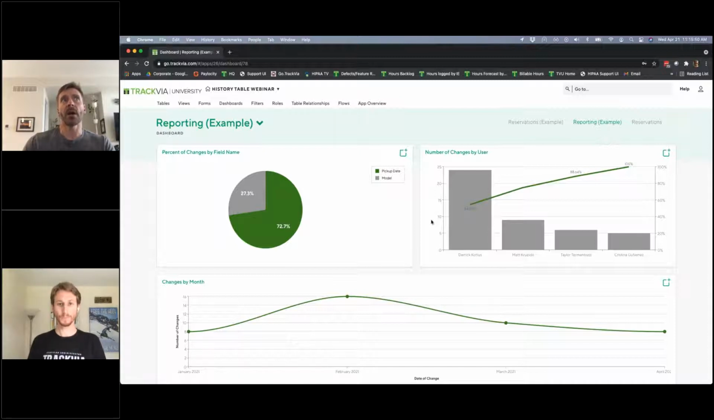You can also see the number of changes by user, right? So this view basically is showing me who's making those changes. Looks like Derek is making lots of changes to reservations. So maybe Derek needs to take another training course, or maybe he's not really inputting the data correctly the first time, and he's always having to go back and correct things, right? So this is kind of calling out maybe a training issue or opportunity.